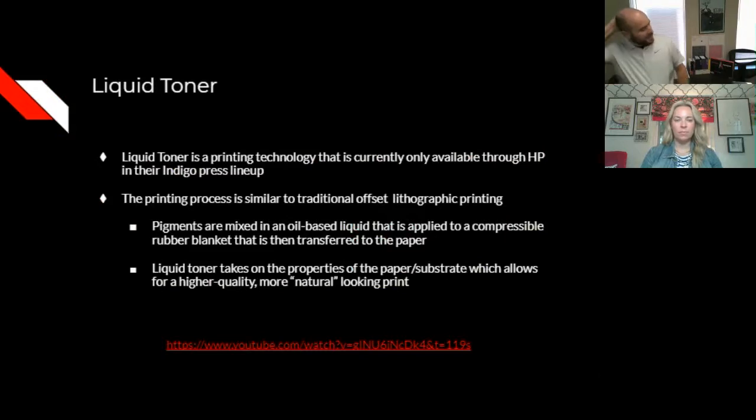Okay. This one's my favorite. This is the technology called liquid toner, and as I termed dry toner before, it's because it is a dry toner. If you took that cartridge out of your office printer and dumped it on the floor, you could vacuum it up. It's a dry piece of polymer.